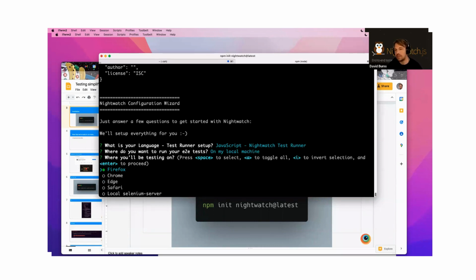I worked at Mozilla, so I always tend to pick Firefox as my default browser, but we can move down and select other browsers. In this case, just for simplicity, I'm going to keep it at Firefox, but you could press select to choose Chrome, or the spacebar to deselect it, and you can get that running.